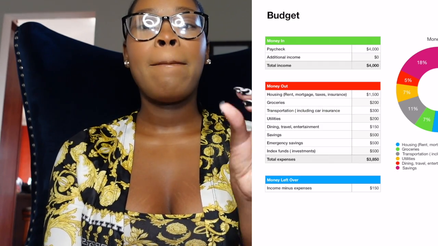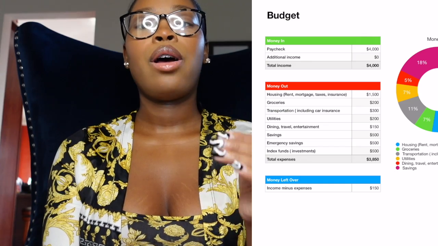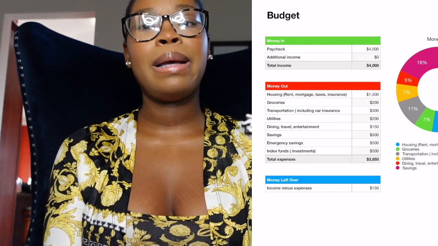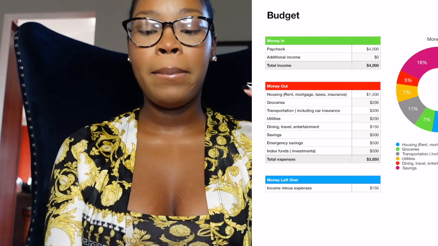So now it's going to say money out. This is where you're going to put all of your monthly expenses and bills underneath money out.